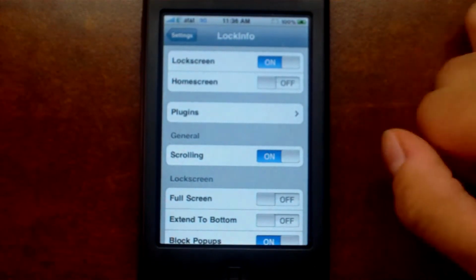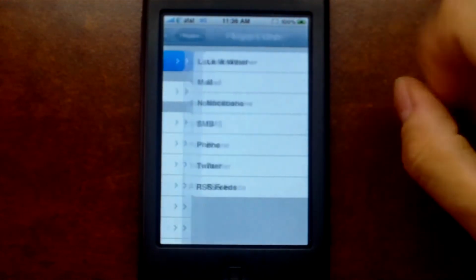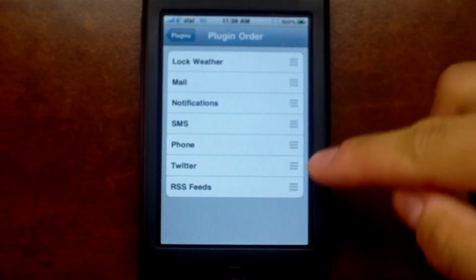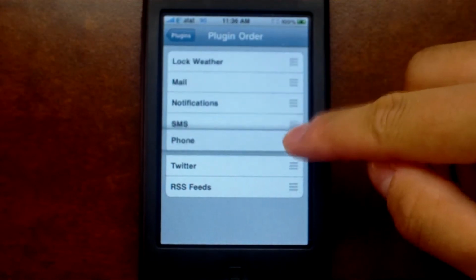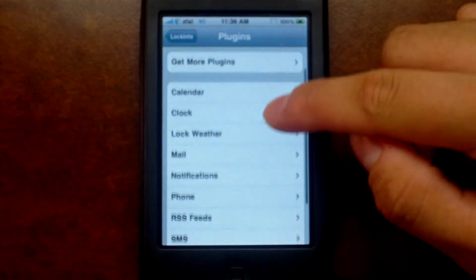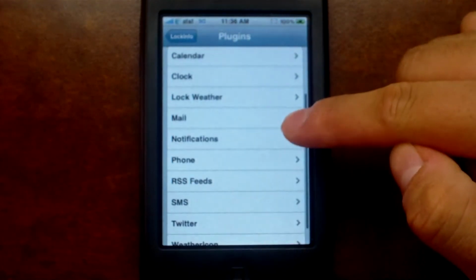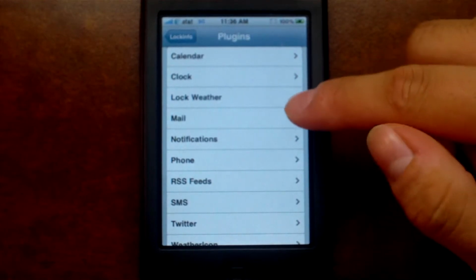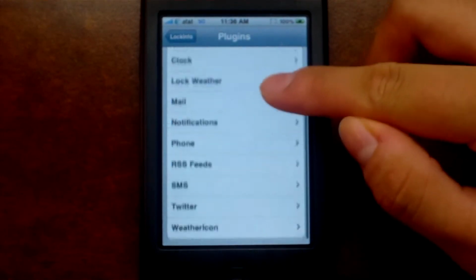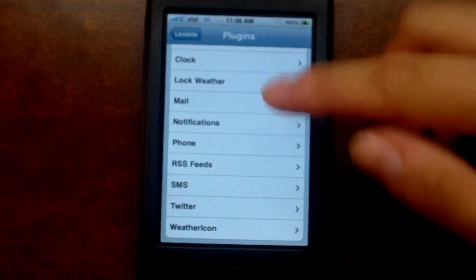Okay, so now we're going to get into the plugins. You could change the order of your enabled plugins. You could get more if you'd like. Then listed here are all of the available plugins: Calendar, clock, lock, weather, mail, notifications, phone, RSS feeds, SMS, Twitter, and weather icon.